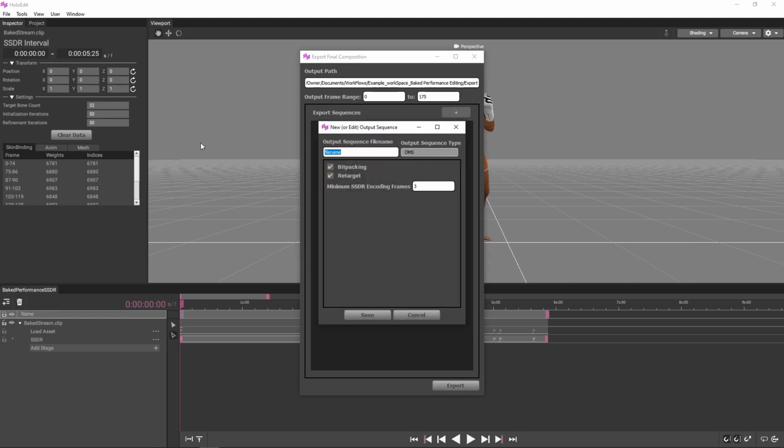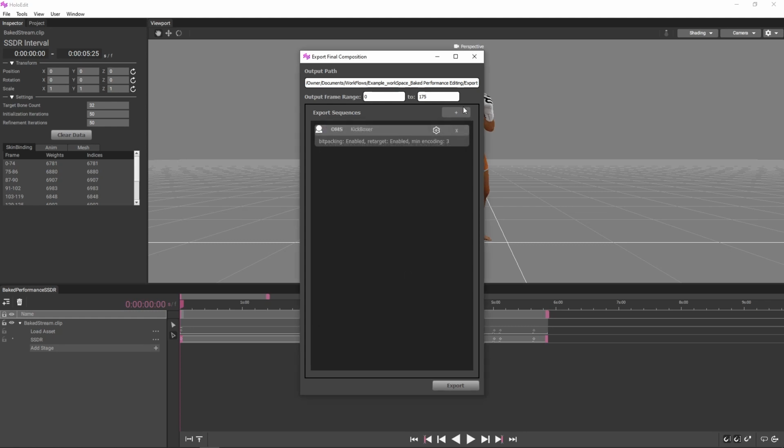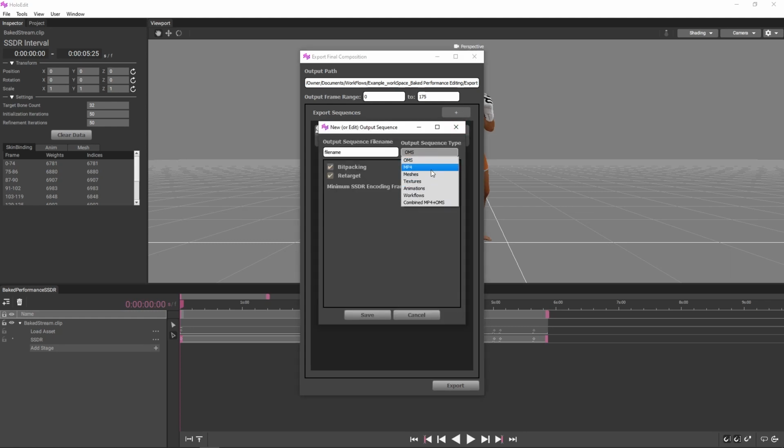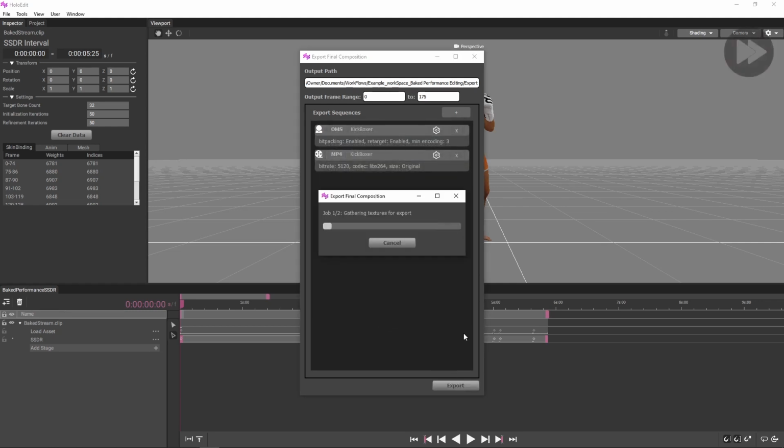We'll name our OMS Kickboxer, then select Save. Next, we'll add an MP4 step. We'll name this Kickboxer as well and leave the settings as they are and select Save. We can select Export now and wait for our OMS to be generated.